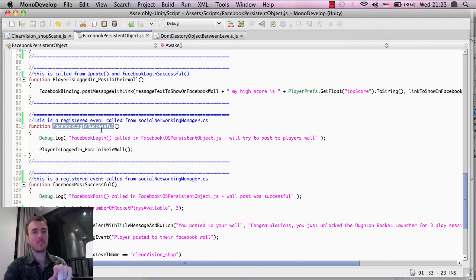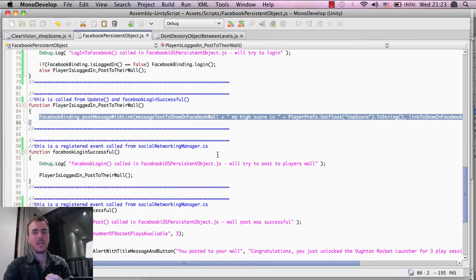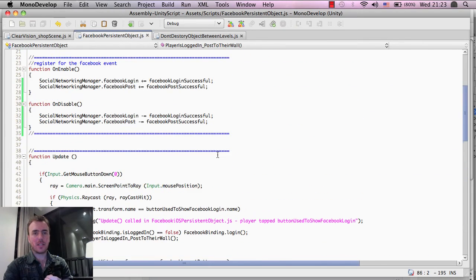It then calls this function inside of our script. This is not from Prime31, this is from our own. This is the script that I've made. It calls this, and then it calls PlayerLoggedIn. Player is logged in, post to their wall, which is this one here, and then it does that post that we just talked about, where we can write a message to our friends, and we can give them the score, and we can give them the link, and so on. The other one that I register here is the Facebook post successful.